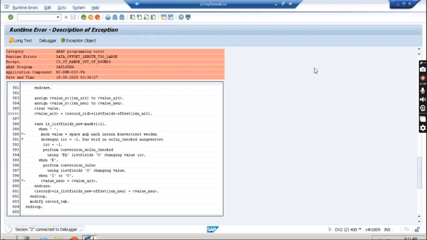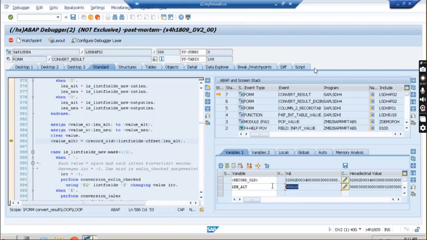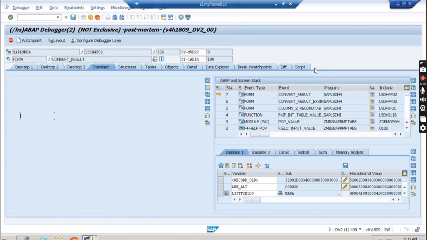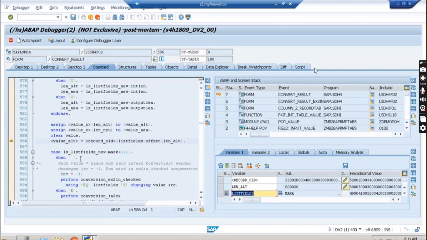Click on this debugger. Let us try to understand what they are trying to do. Here some length, it's 20. Okay, list field the Mara. From the Mara they are trying to get something, the field name, something they are doing, and there they are not able to find the offset.